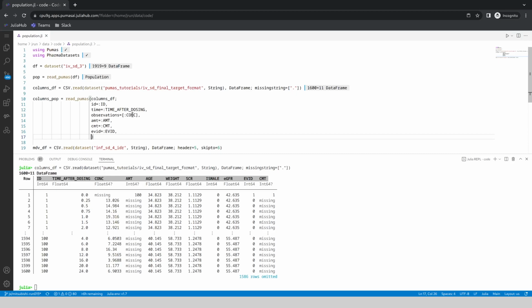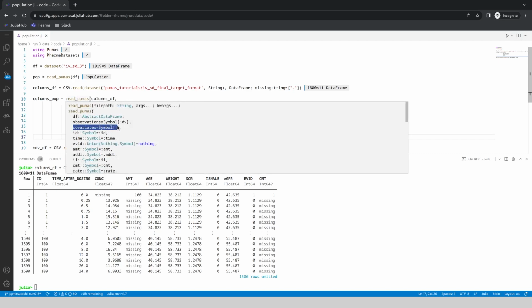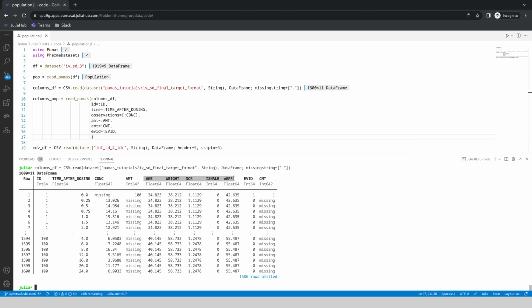As you can see, Pumas populations are sensitive to lowercase and uppercase. So if you have column names that are lowercase or uppercase or a mix of those, like the eGFR column, you have to specify them as they are. That is different in Pumas. Now, as you can see, we also have covariates here, and covariates by default is just an empty vector. We have all of those columns here: age, weight, serum creatinine levels, ISMALE, and the eGFR column. They are all covariates, and I would also like to import those in my population.